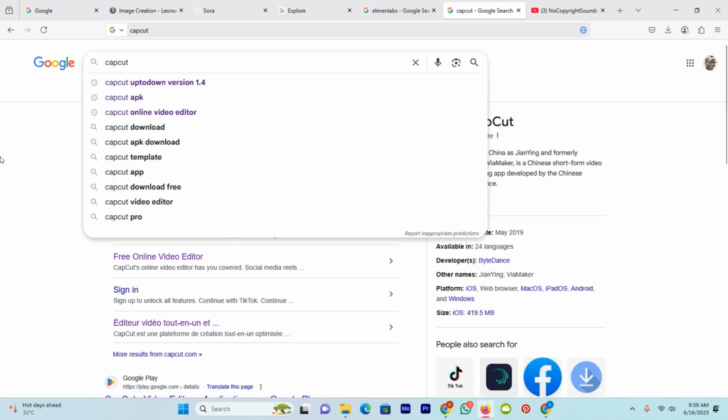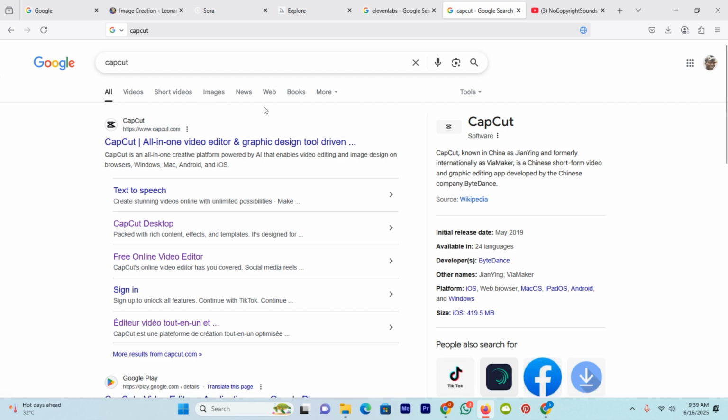Apply some transitions, effects, and also try out captions, because captions make your video look great, and then upload it on your YouTube channel.